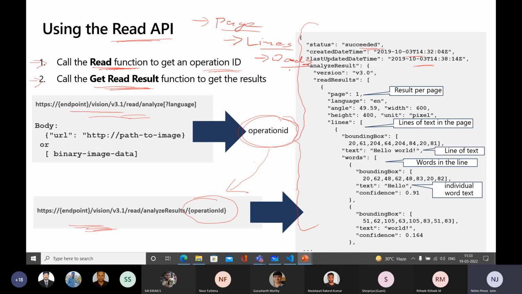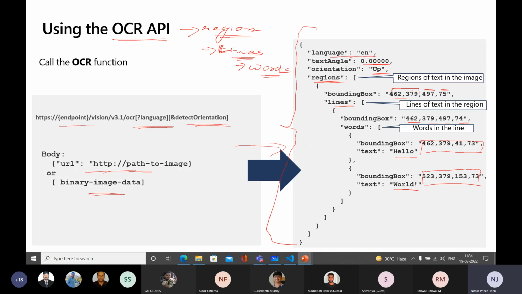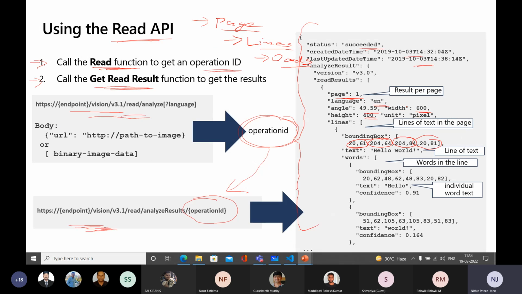But in the OCR API, it's different. It's regions, lines, and words. In the Read API, you are able to extract the pages, then the language and the angle of that particular page. You are able to extract the width and height. Then you are able to get the bounding box. When it comes to the bounding box, you can see that this is the top left, this is the top right, this is the bottom right, and this is the bottom left. But in our earlier case, it's not like that. Here, this is the top left, along with the width and the height. This is the second difference that I need to mention.